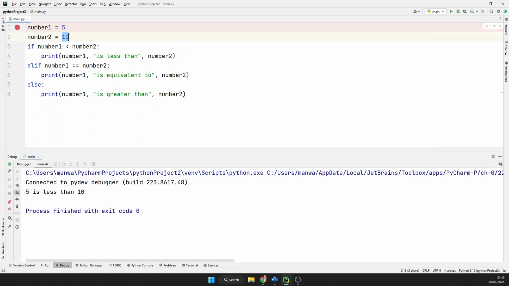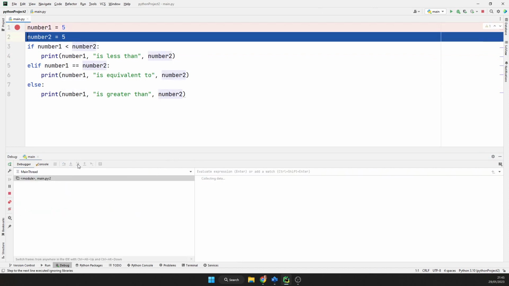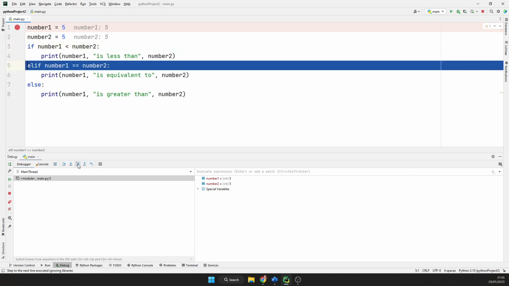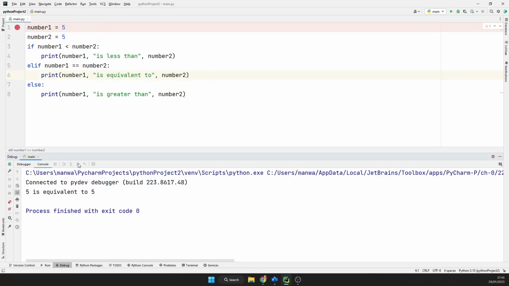If I make these both equal to each other, and I run that again, so we've got 5 and 5, we skip that one because that's not true. We check this one, that is true, so it prints.